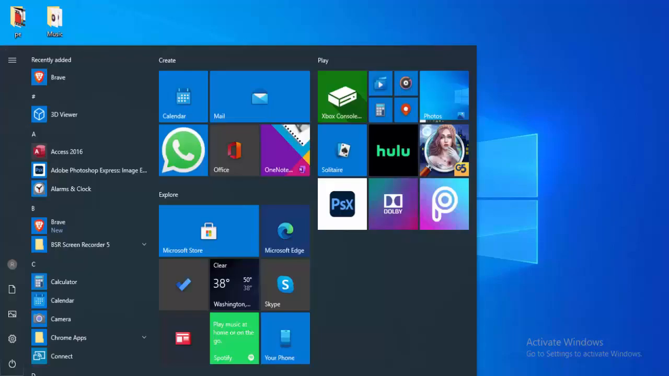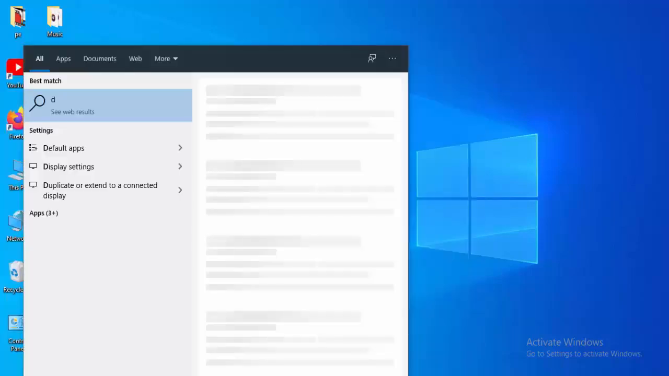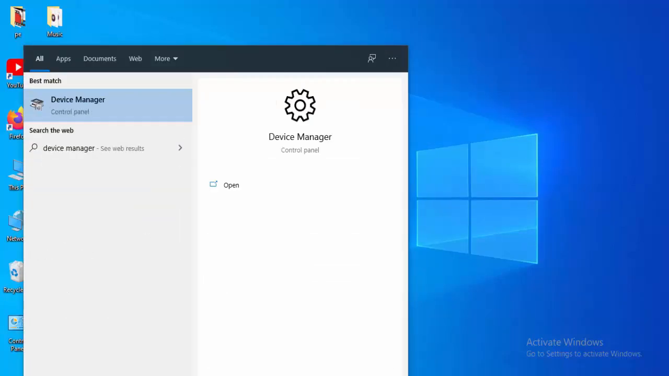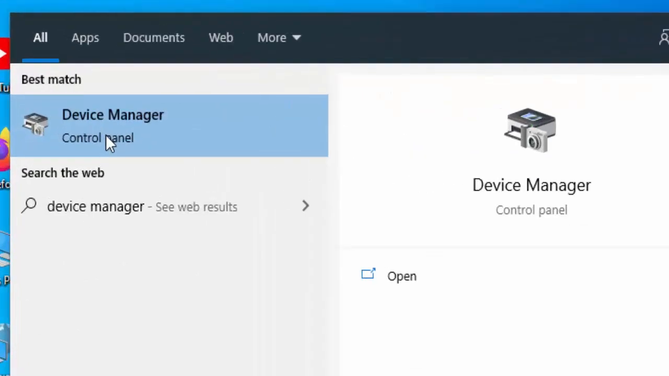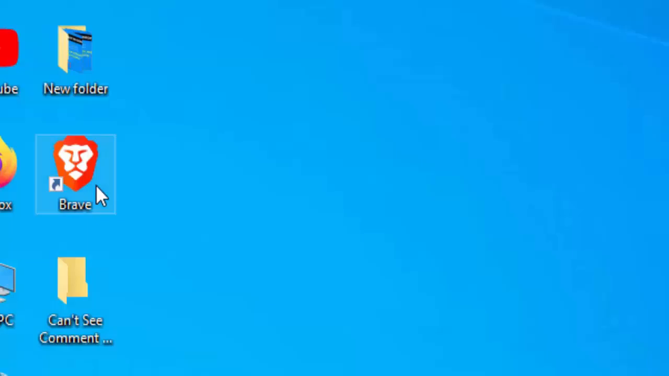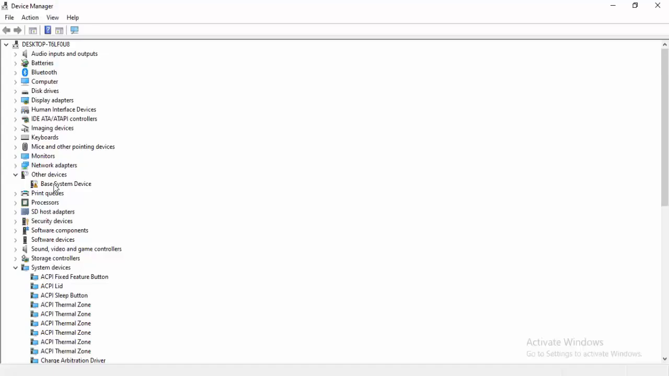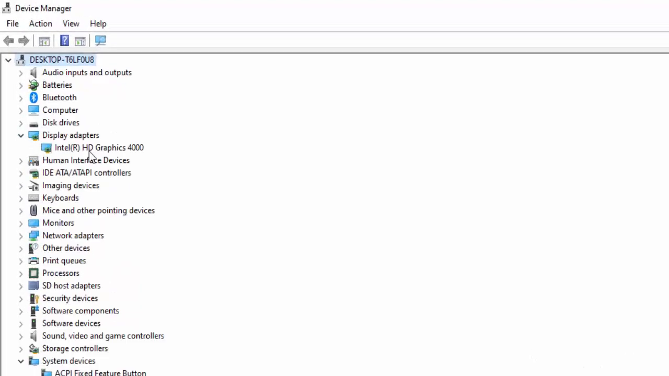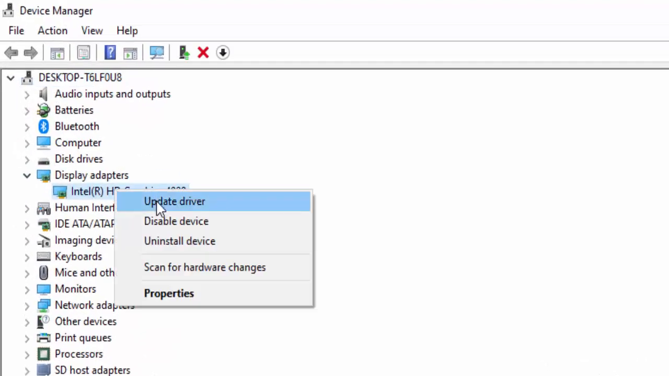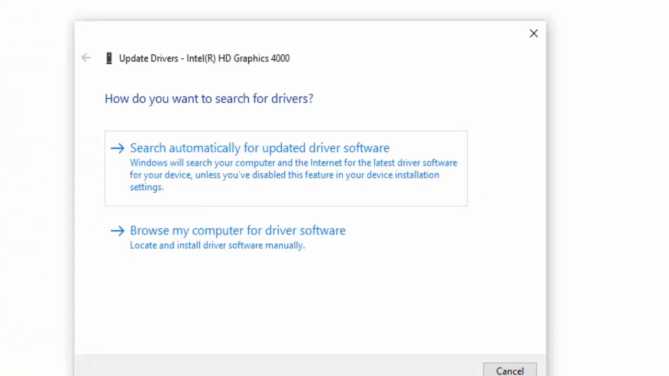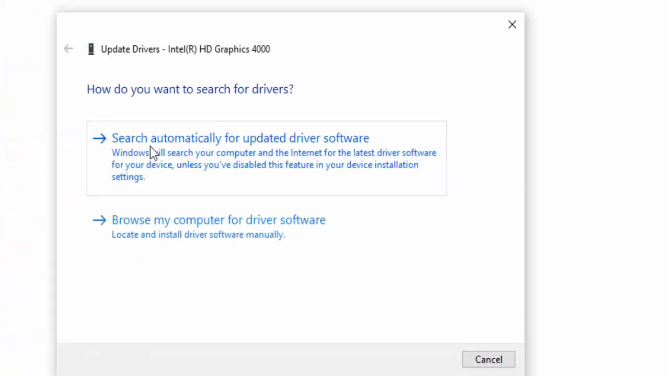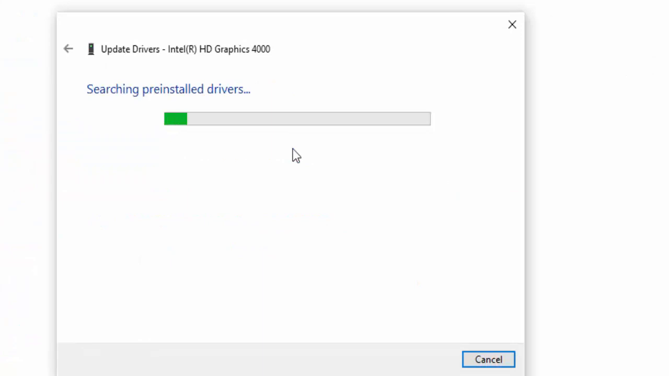Go to the start menu, type here device manager, and open this Device Manager control panel. Now update all your drivers like this. Right click on the driver and select Update driver software. Select Search automatically for updated driver software.